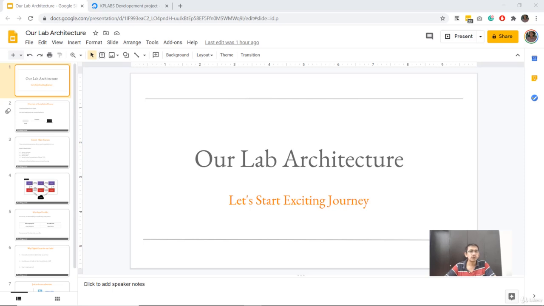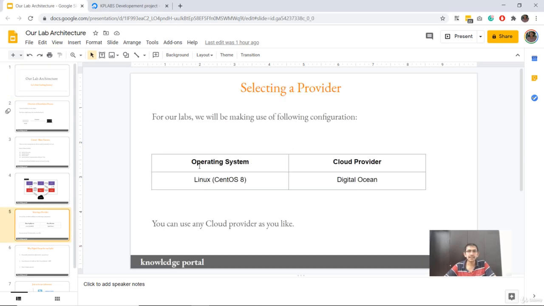Now in the earlier video we were discussing the high level overview of the lab architecture that we'll be following throughout the course. Now in terms of lab architecture, as we were discussing, we'll be making use of a primary operating system of CentOS 8 and cloud provider of DigitalOcean. So in today's video we'll go ahead and provision our first server so that we can install Consul in the later videos.